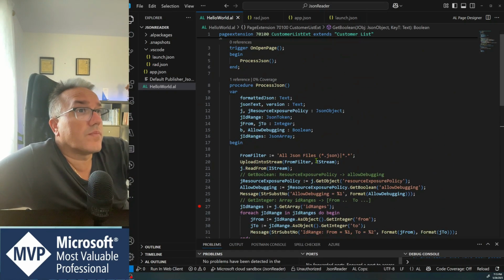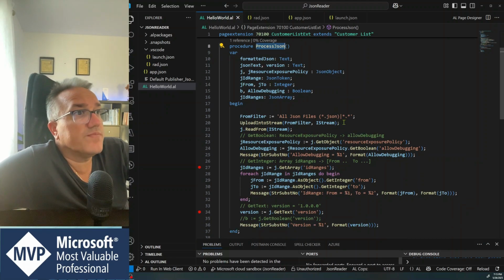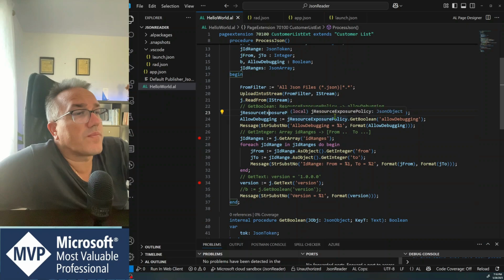I'm reading on the customer list on open page. I'm trying to process a JSON. First, I'm uploading into an InStream one of the JSON files I work with, and then I am trying to get a boolean. So I'm working with the app.json as an example of a JSON file, and I'm trying to read the value of allow debugging.